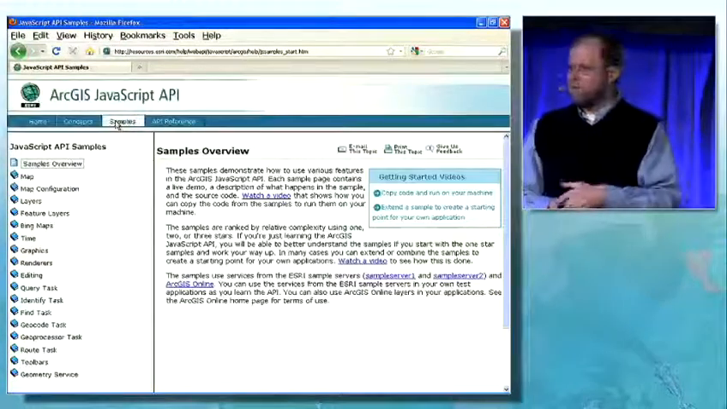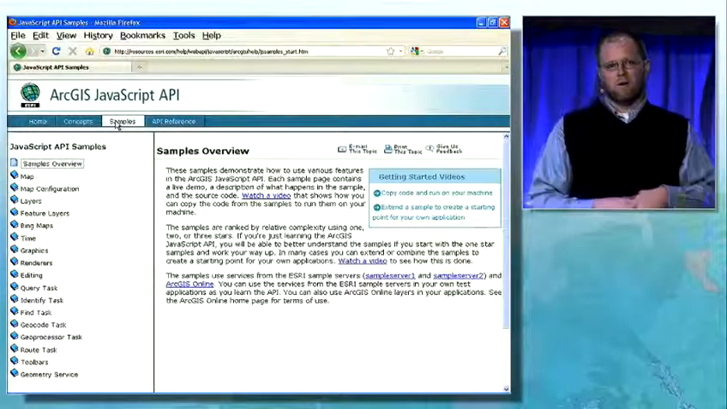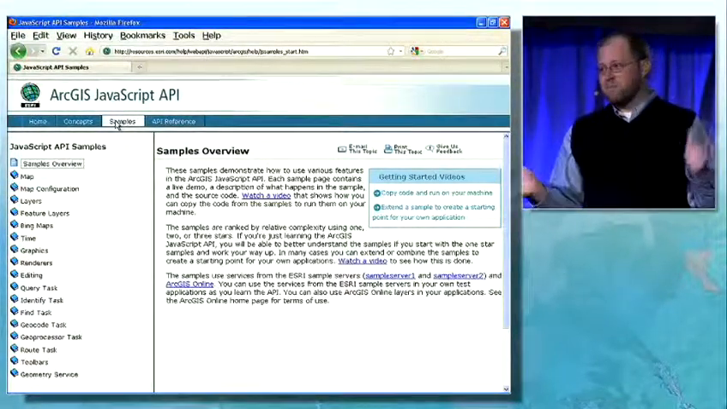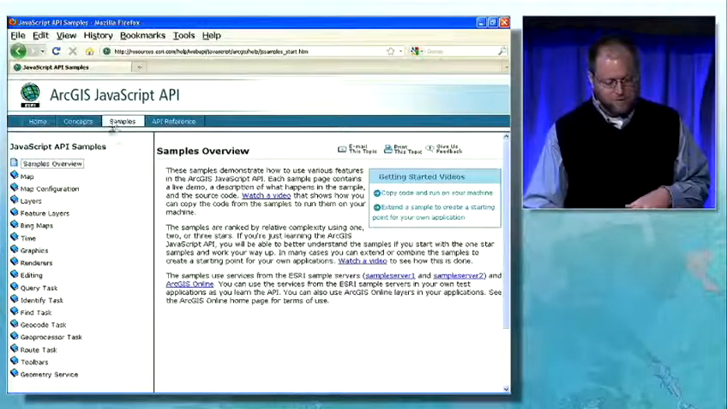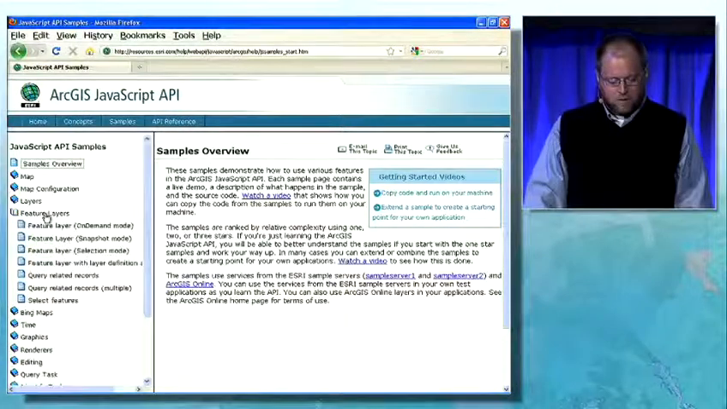But really, the coolest part about all of these web APIs are the online samples that you can just try and run right from your browser. At 2.0, we have over 100 samples that you can try online and just use. I want to focus in on a couple that are related to editing. So I'm going to drill into feature layer.